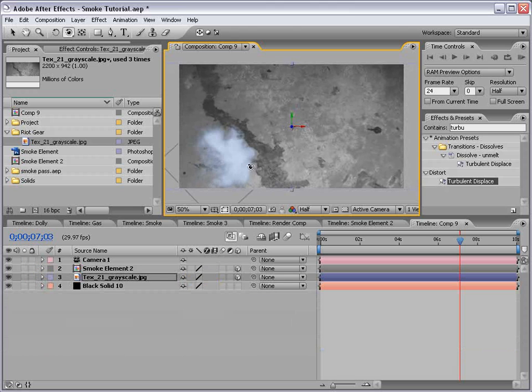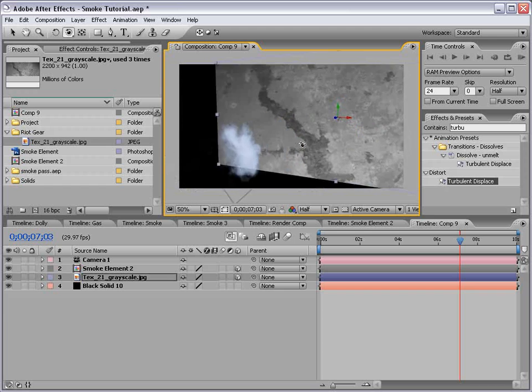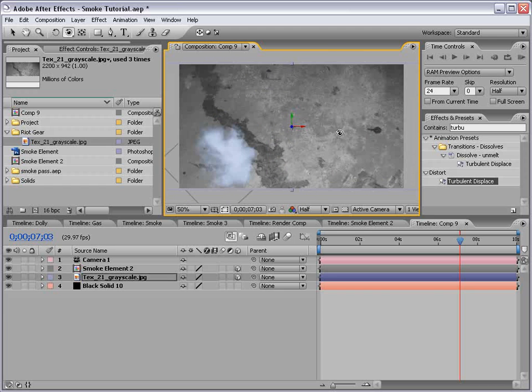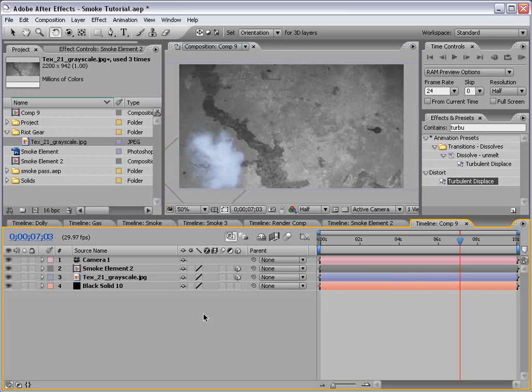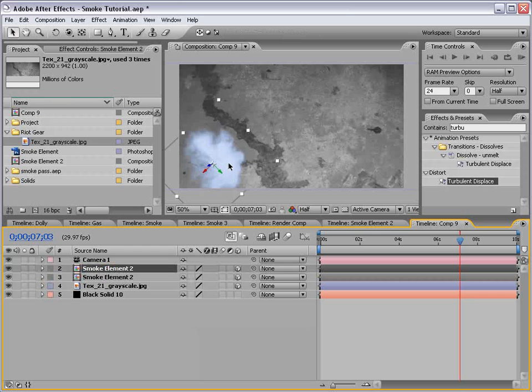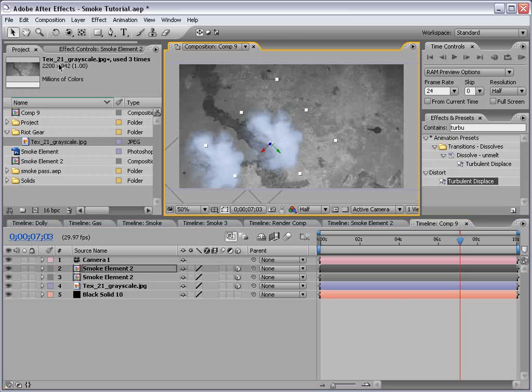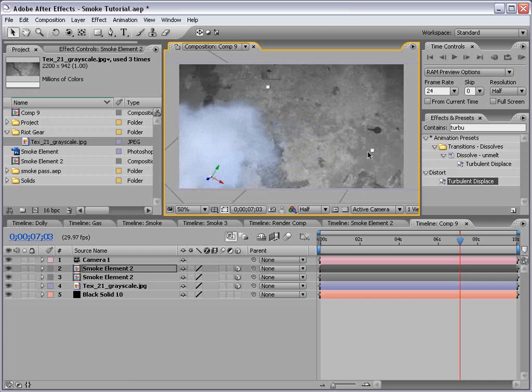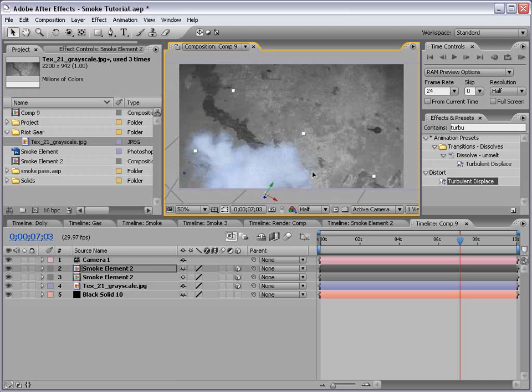So now if I move our 3D camera around with the orbit tool, you can see we have some depth. So that's going to help sell this effect. So what I'm going to do is duplicate the element. Choose Edit, Duplicate, and then we'll move it. And then we'll hit W, bring up the rotation tool, and we're going to rotate it just a bit, maybe scale it up, just to add a little bit of difference between these two elements, even though they are the same. Of course, you could have multiple elements to really make it unique, but this works pretty well.